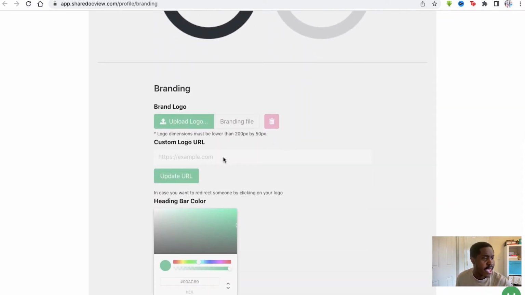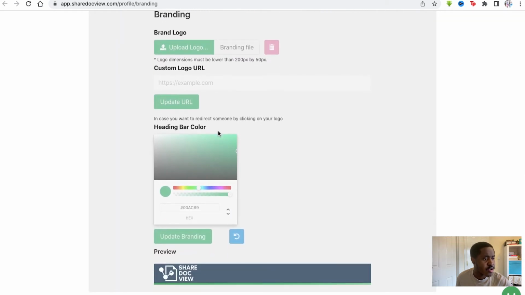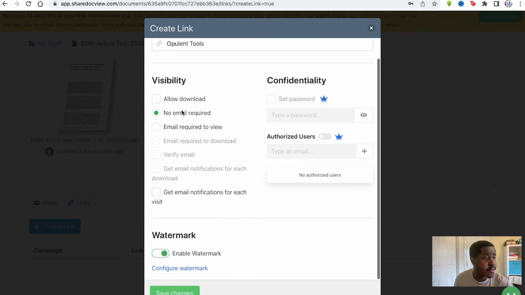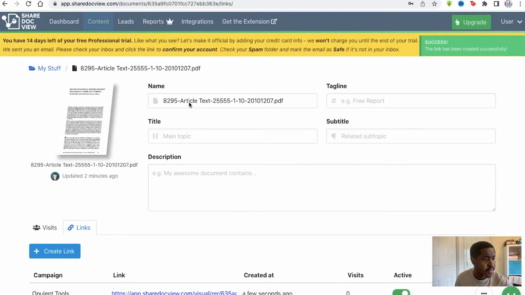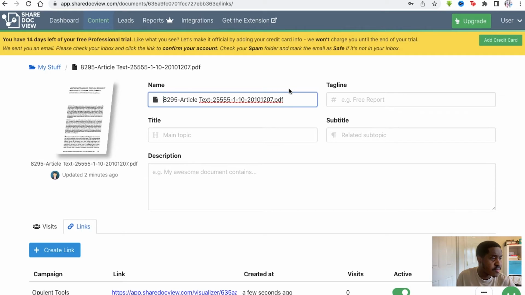And the branding as well, you can get a branding logo, you can update the URL and edit the bar color and customize it as well and preview if you wanted to. So this is just one other page. So once you're done with that, you then save your changes and you are taken here. You can see the document there and the name of the document.